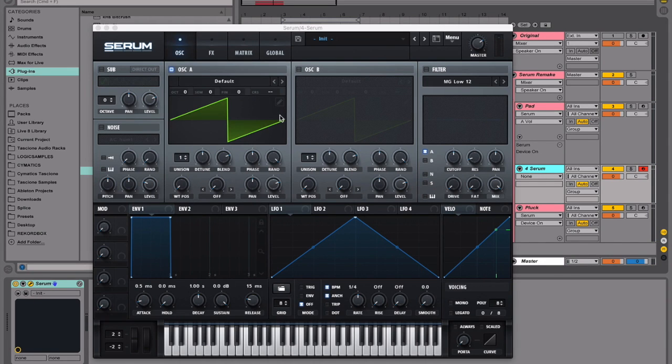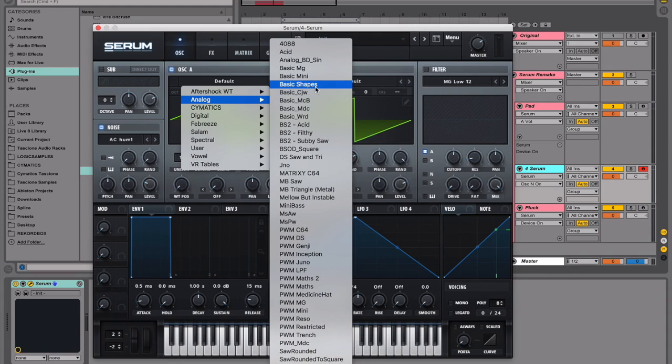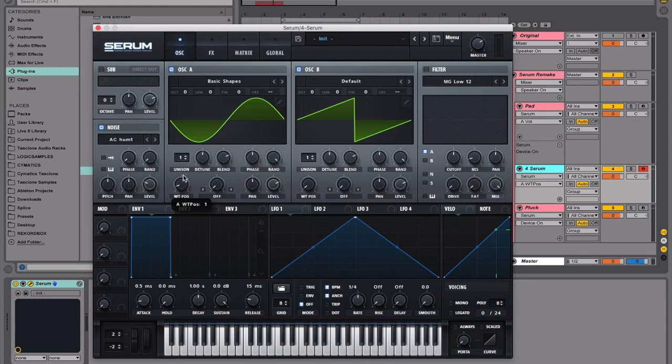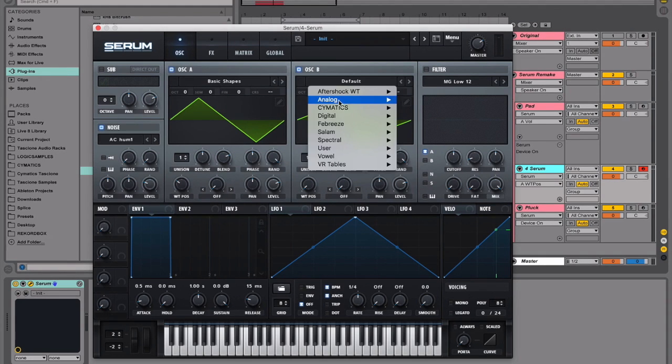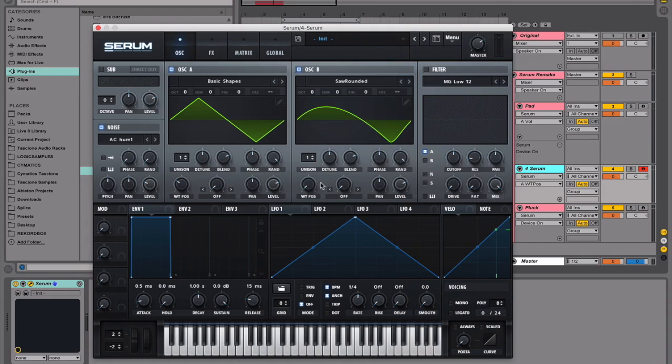For this sound, we are going to be using Oscillator A, Oscillator B, and the noise oscillator. So for Oscillator A, we are going to select our wavetable called Basic Shapes. We are going to drag the wavetable position up to 3. Oscillator B is going to be Saw Rounded, and we are going to drag this wavetable position up to 15. And let's get into the noise oscillator real quick.